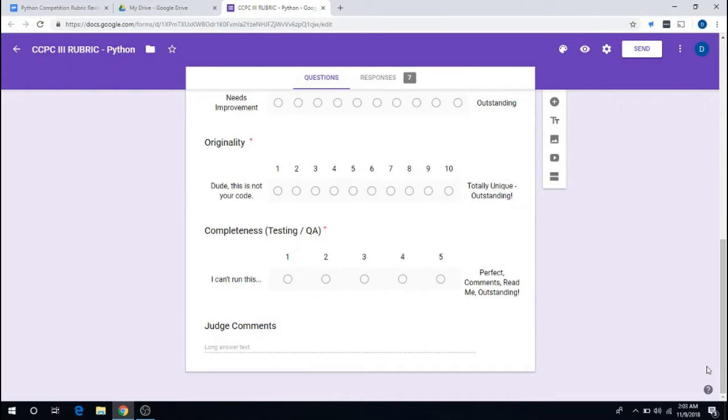Section 5. Originality. A project earns a high score in this section if it is totally original or combines current concepts in an innovative way. A low score is earned if the project is a clone of an existing project with little or no attempt to improve on the original design.